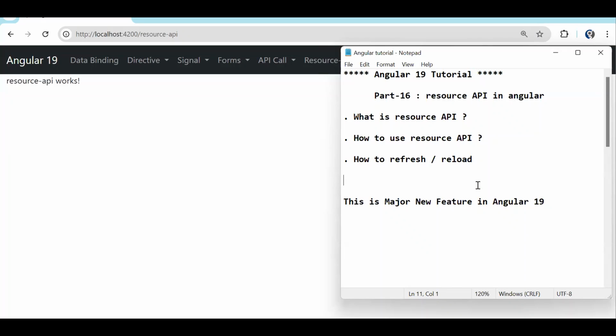Fine. So in this new video, we are going to see resource API. Till now in Angular, if we had to make an API call, we were majorly using HttpClient directly. This is something new which we got in Angular 19. But now, around HttpClient, we can also make use of the resource API. We are going to see how resource API works and how to write the syntax for it.